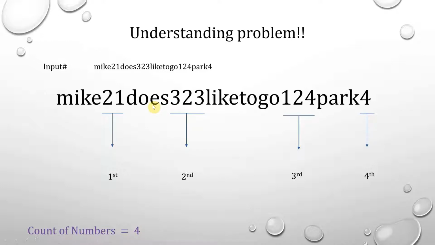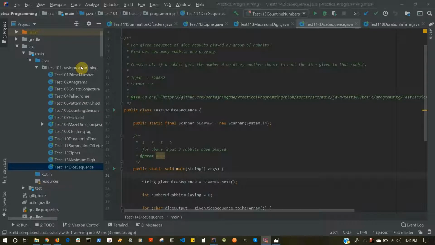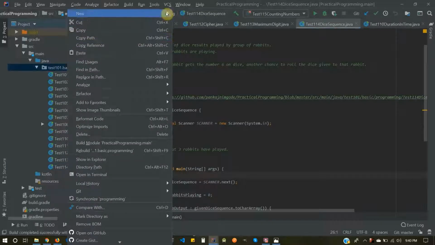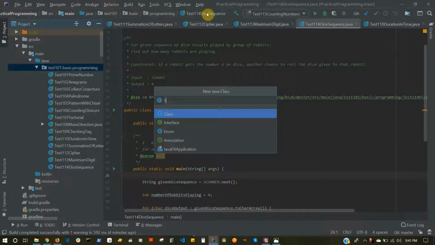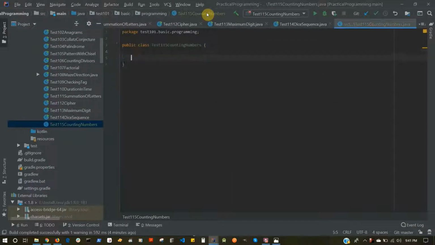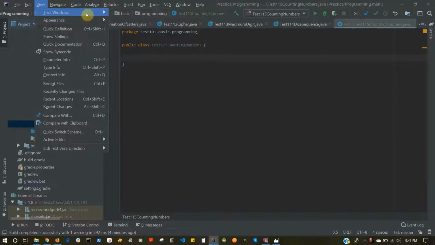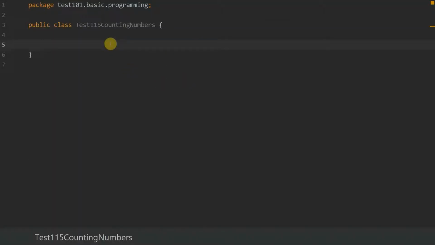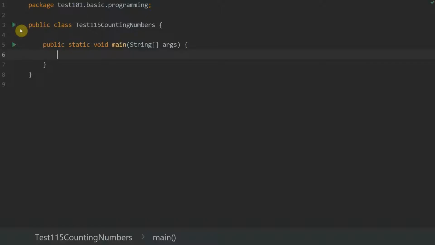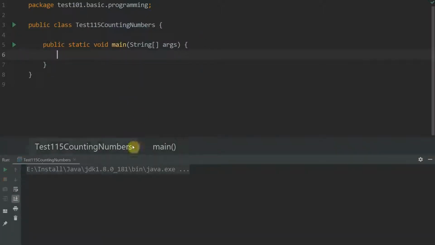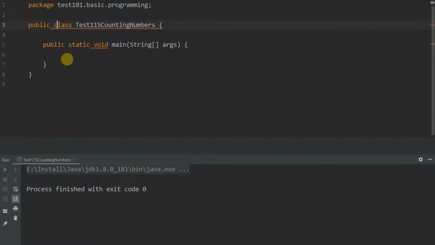Alright, so let's go to IntelliJ IDEA and try to solve this problem. Let me create a class so we can start writing our code. It's going to be Test115 counting numbers. Let's hope I spelled that correctly. And okay, let me just do this so we can all see what I am writing here. Cool. Now that I have this, I can say public static void main, so I get an entry point to the code. Let's try to run this and hope it's still working. Yeah, I guess I'm good.